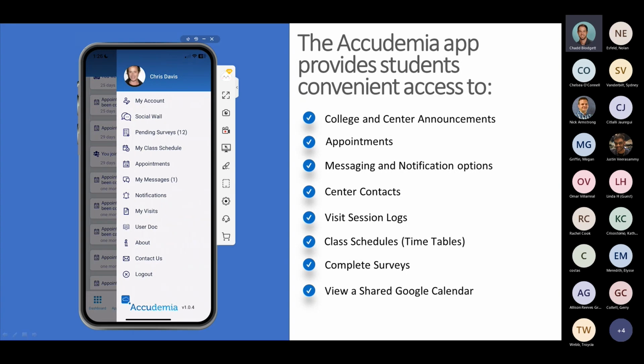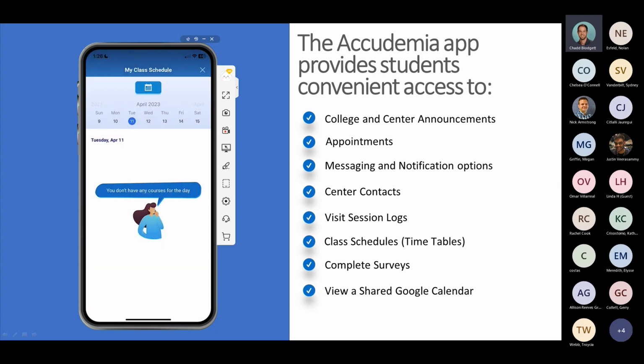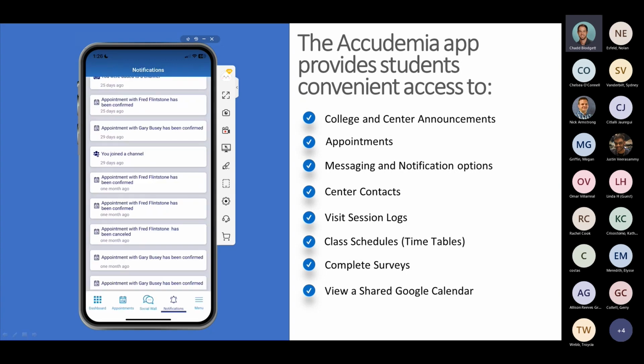I know Nick briefly went over the menu items. There are a couple of things within the menu that are not part of the dashboard and the options at the bottom. So again, I can access my account, the social wall from here, and pending surveys. I can also see my class schedule. I think I just didn't have any scheduled classes for this particular week, but it will show me the courses I'm enrolled in and a schedule of when I actually have class. So students can see their class schedule through here.